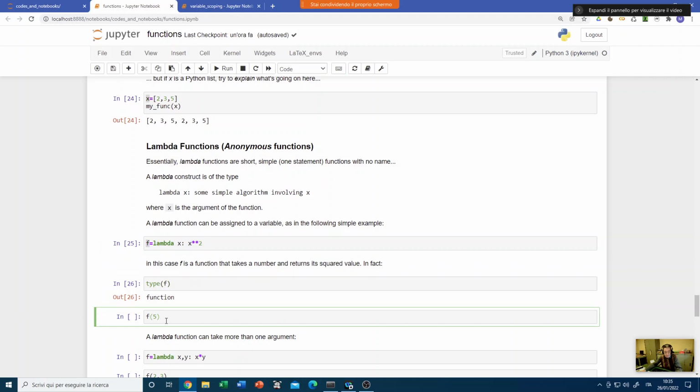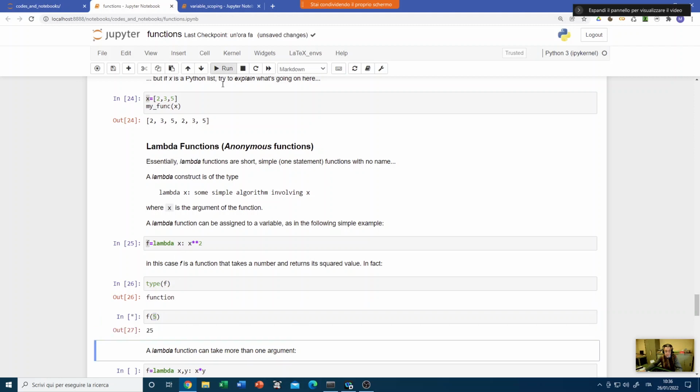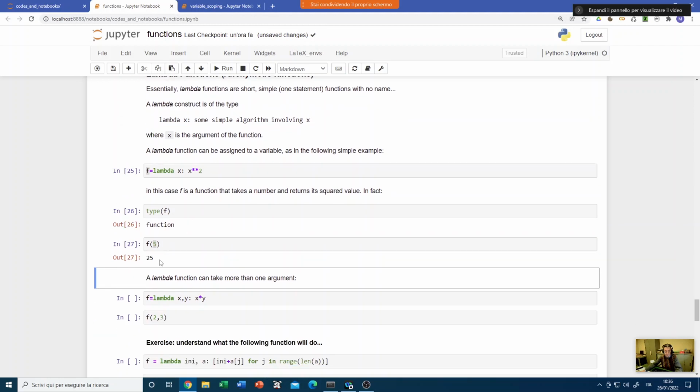And now I can call f with some argument. The argument I provide, this number 5 here, will be passed to this x, the square of x will be performed, and the result will be returned. So f of 5 is 25. I can write another number just for demonstration. I can write 7, and I get, of course, 49. So this lambda construct is very useful in many situations, and the return of this construct is a function.